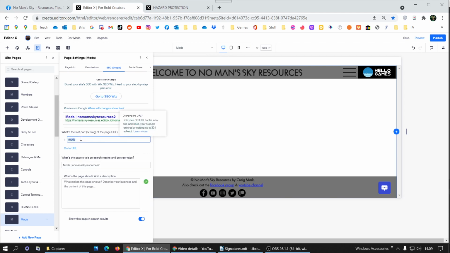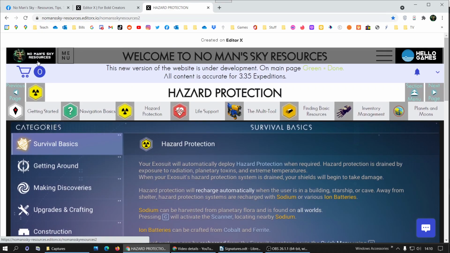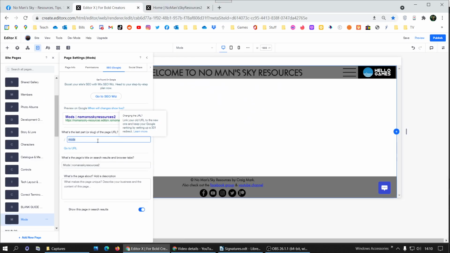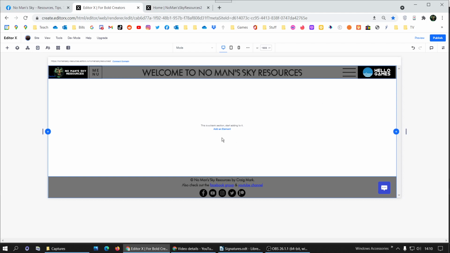But changing that to say mods means that up in the address bar, where this hazard protection, for example, it'll be No Man's Sky resources, so ignore all that because that'll change. It won't even be guide pages, it'll just be /mods, because it's not coming off the guide pages template. Let's just reset that to there. Okay, so that's the page name and everything set up, but as you can see at the moment all it's pulling is the header and the footer.